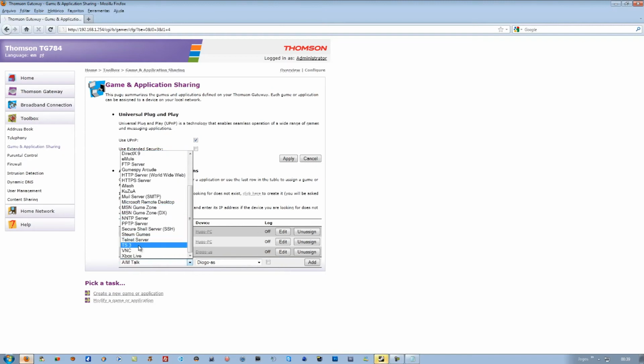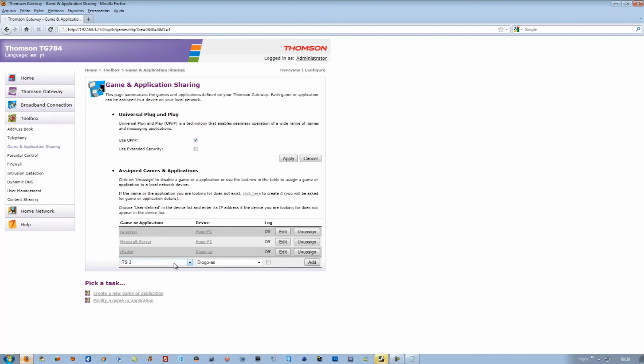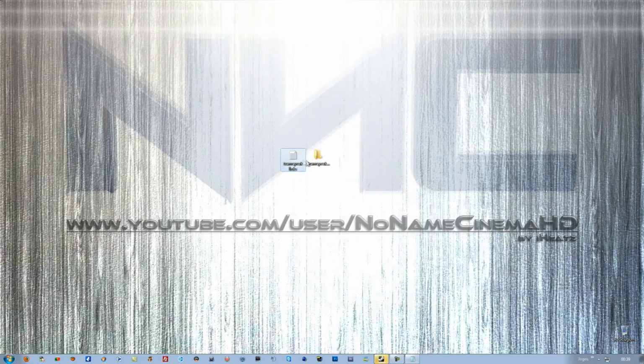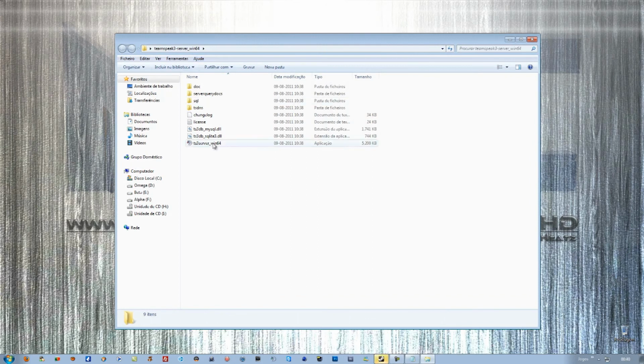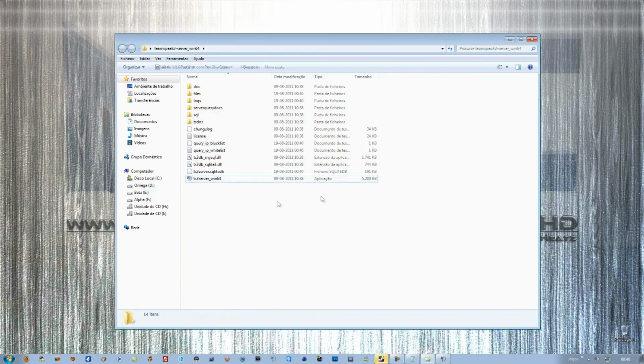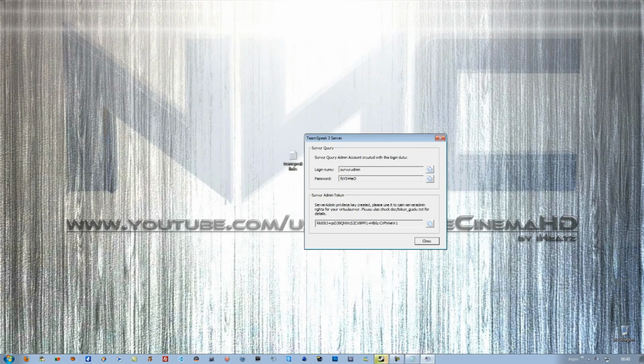So okay, now we choose our application, click add. There it is, it appears there. We can close it. Now go to our folder where the server files are and run the server. Okay, now the server is on, TeamSpeak 3 server.